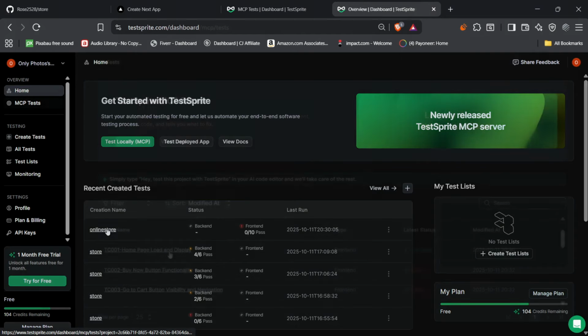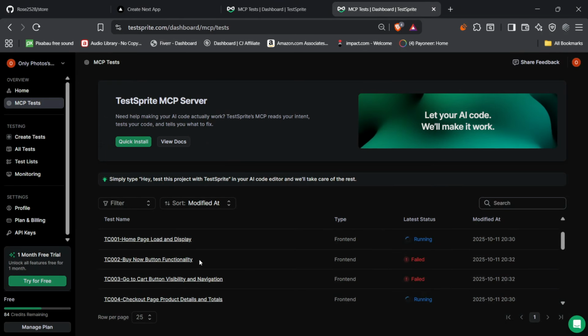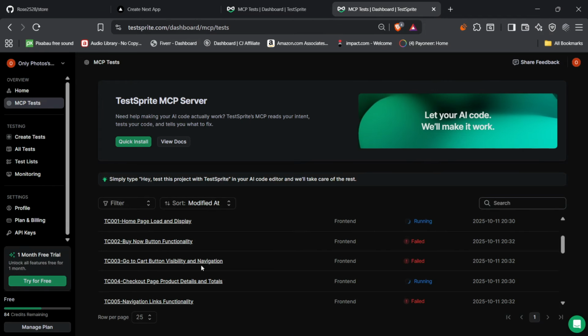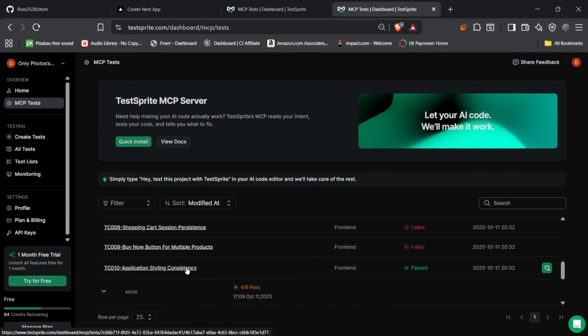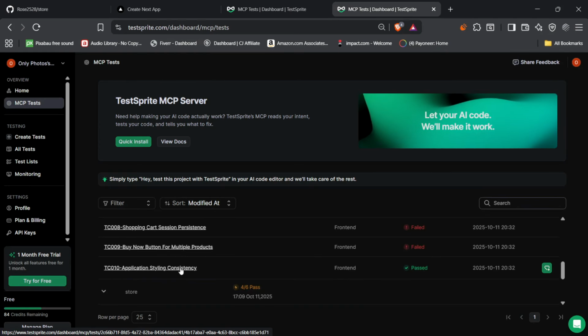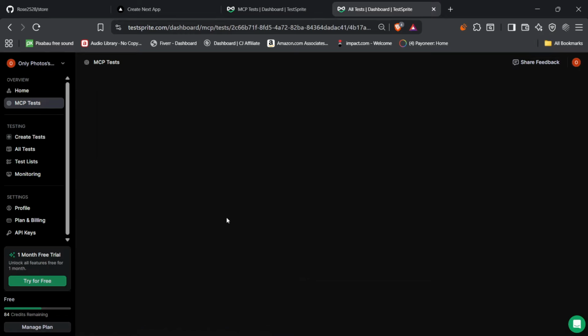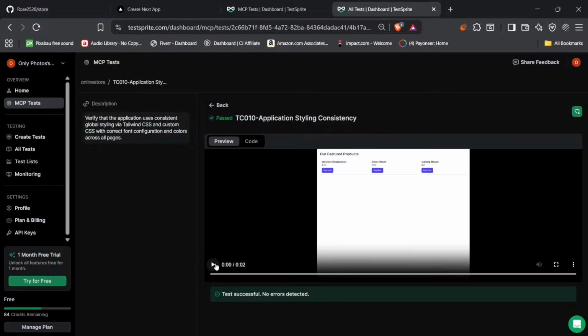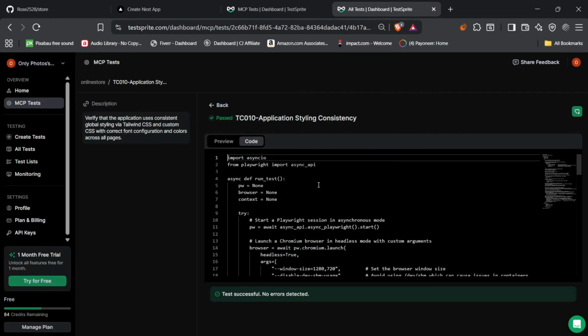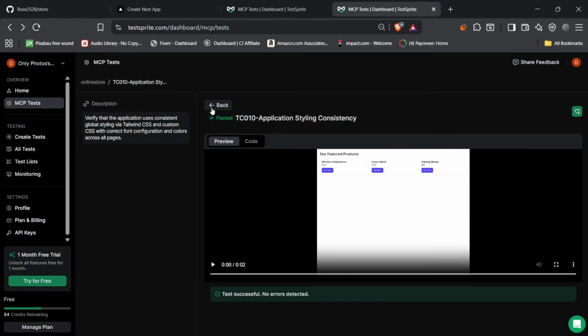If we click on the online store, you see over here the banner button functionality has completely failed, go to cart button visibility and navigation failed. So everything failed, and application styling consistency has been passed. Let's click and see how it passed. You can also preview the code as well. It will take you to the 404 error, that is the application styling consistency. And if you click on the code, you can actually see the code over here. You can preview the video as well and go back.